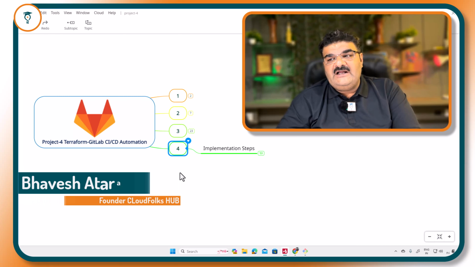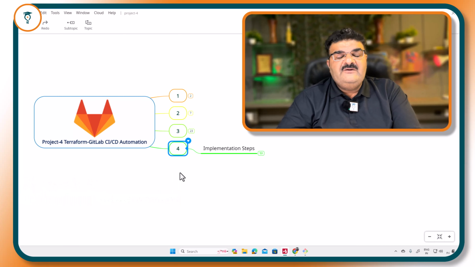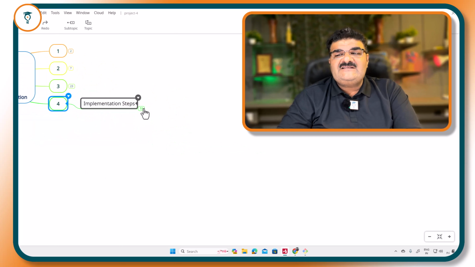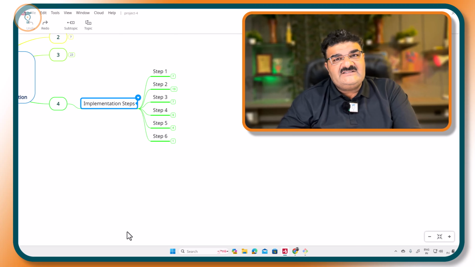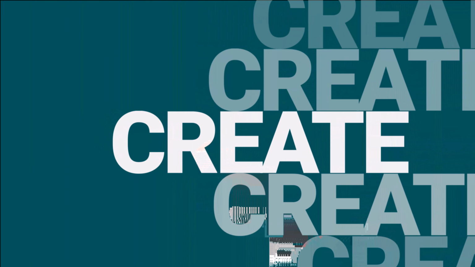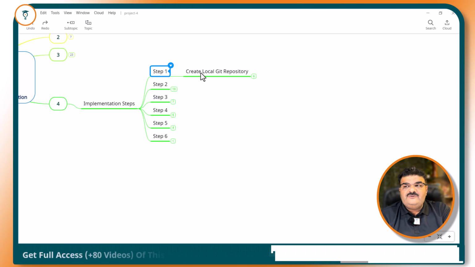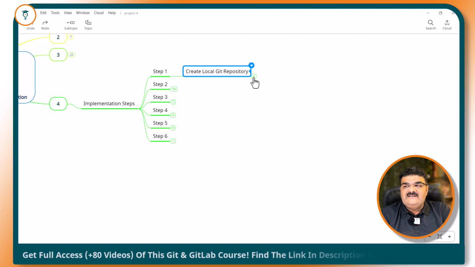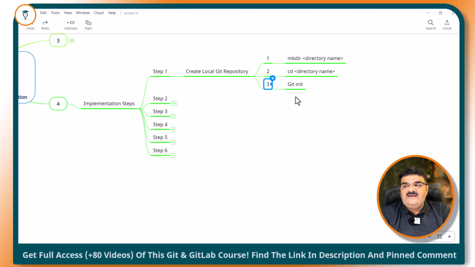We are going to start the implementation step for our project number 4, Terraform GitLab CI/CD automation. So let's start, and here we have only 6 steps. From the first step, we are going to create a local Git repository. So here we have all these steps.